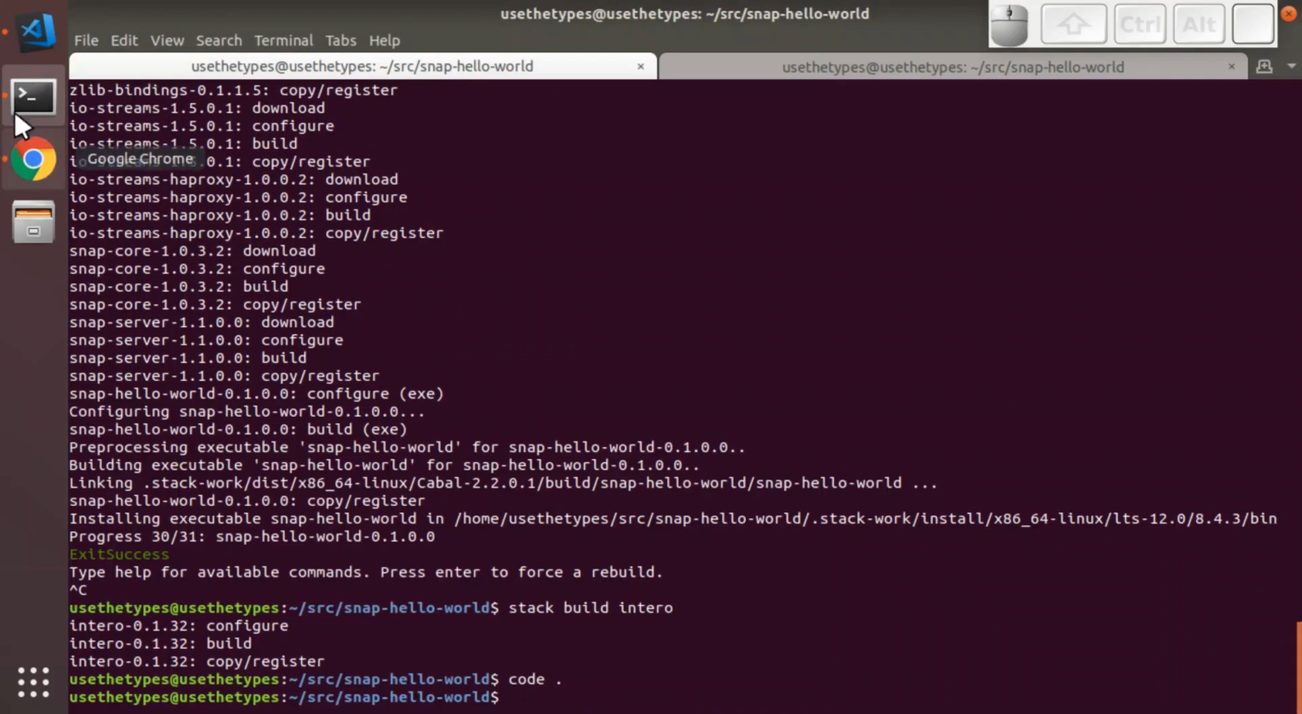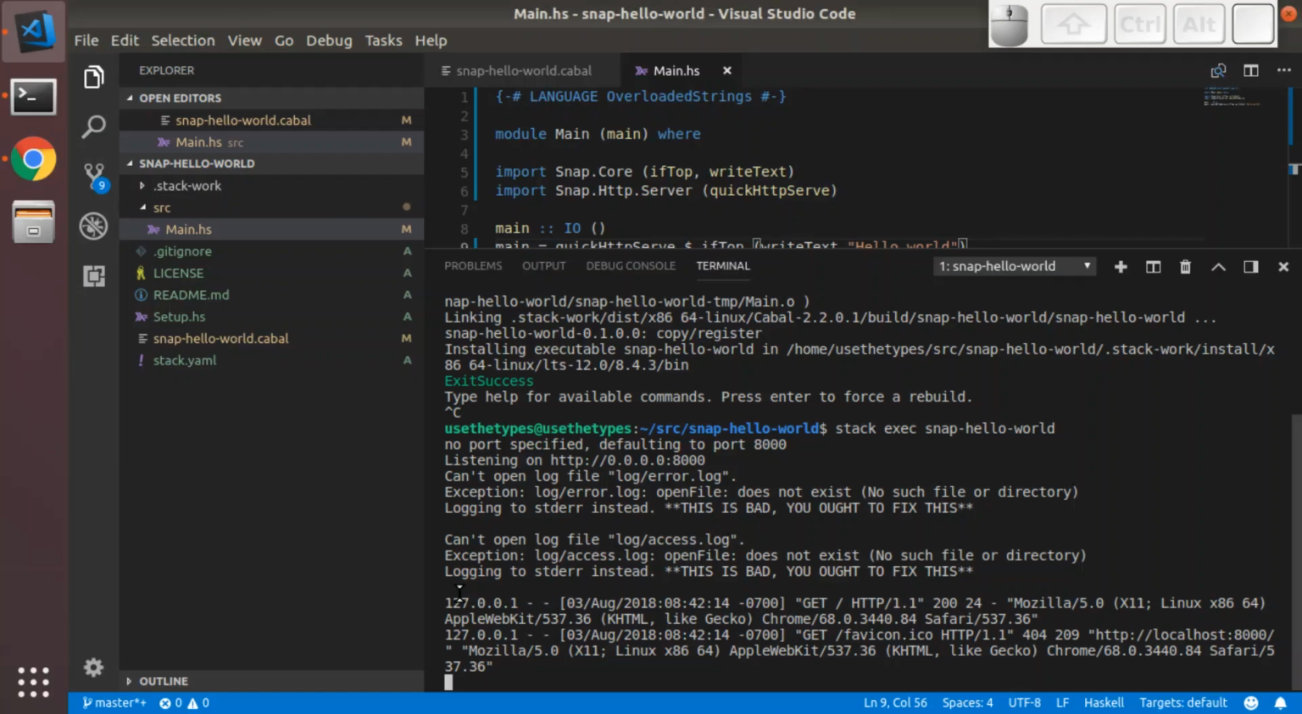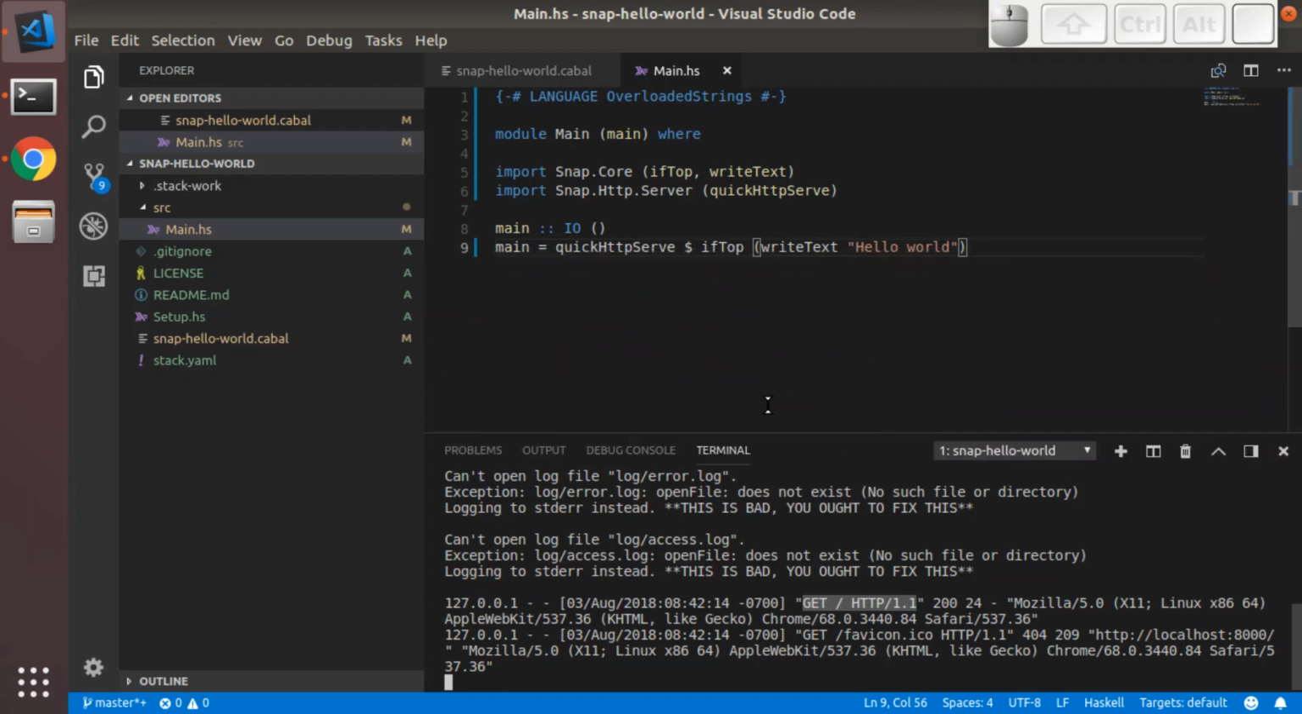Let's go back to VS Code and we'll see it's logged some Apache style messages to the terminal to say that it's received a GET with the path /, which corresponds to that ifTop. And it's also had a request for favicon.ico from the web browser. So very briefly, let's look at our program.